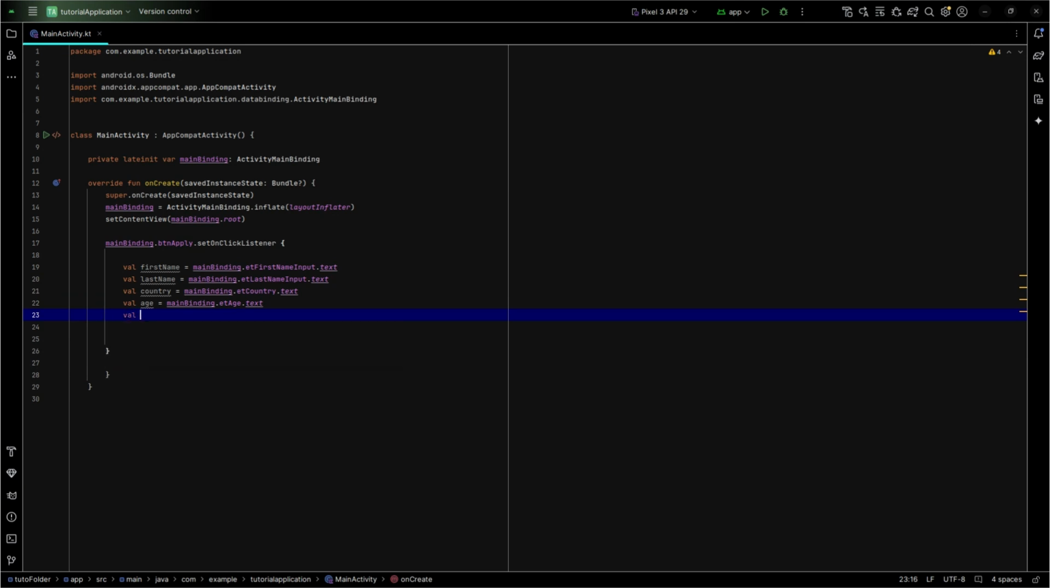Next we create an immutable variable called finalMessage where we put all the inputs in one message. That is going to be displayed in the end.